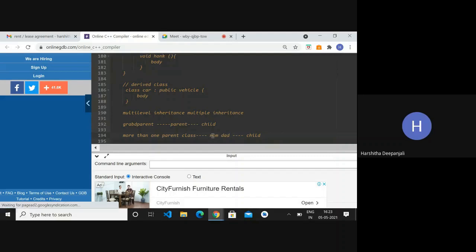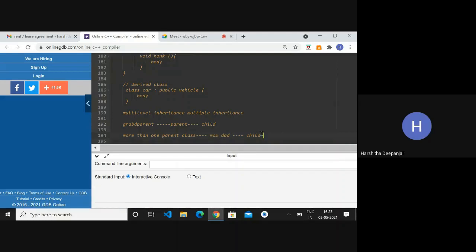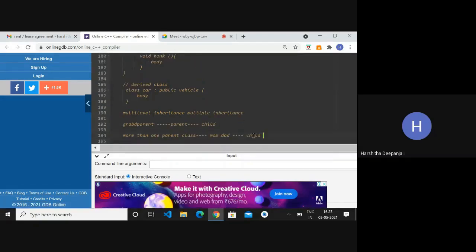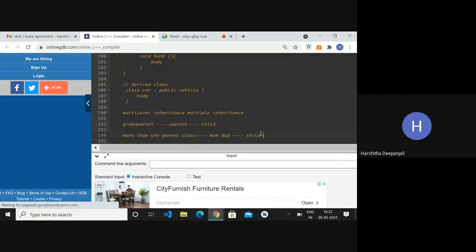I'll be having more than one parent class, wherein the derived class will be taking the properties from both the parent classes. This is known as multiple inheritance, wherein you will be having more than one parent or base class. Okay, so that was the next thing we studied, multiple inheritance and multi-level inheritance.